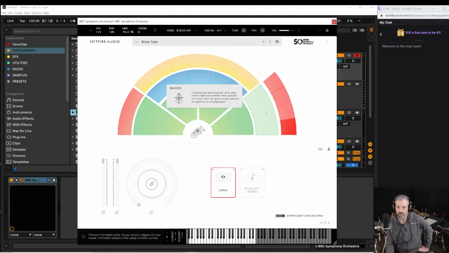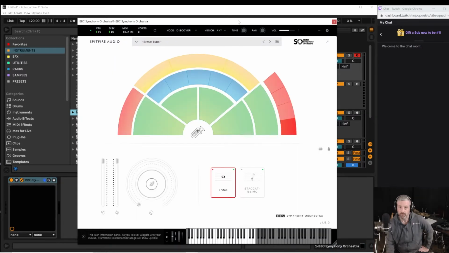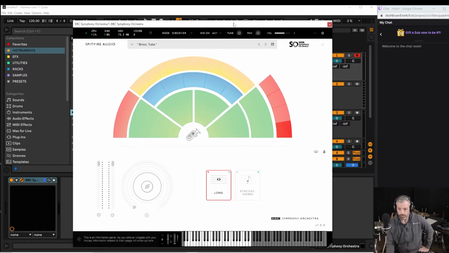I love this bird's eye view. And then you can switch from this view to what's called the core, which is just the instruments with no visual placement, but a little bit more controls over the articulations and tones of each instrument. So it's a really cool package of orchestral samples put together in a really useful way.